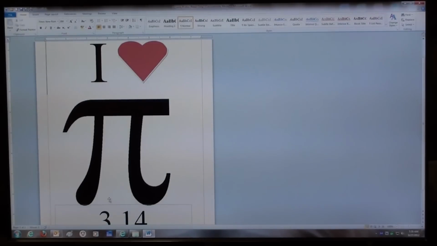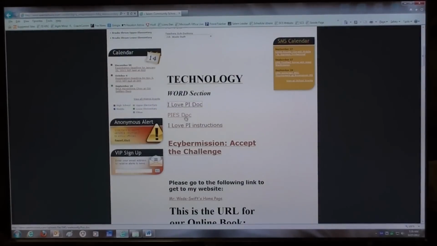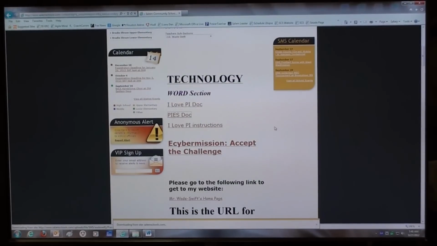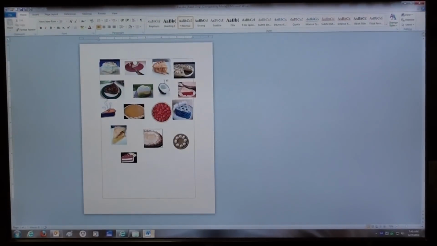The next one that I'm going to open is the Pi's document. Here you can decide to open this Pi's document, or you can go into Google and search for pies and get a pie that you like. With this document, I've already gathered a selection of pie pieces, and this will allow you to get to where we need to go more quickly. So right here we have all these different pie selections.